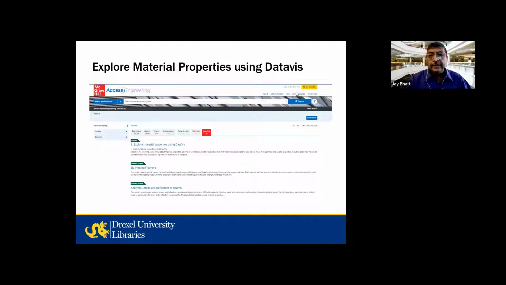And here is one example of exploring material properties using Dataviz. Right from the AccessEngineering homepage, there's a link from where you can click on it to get access to Dataviz. So here I'm using the explore material properties using Dataviz option. And you will see a green box with Dataviz to tell you that this is something about Dataviz or Dataviz material properties. 3D printing filament, analysis of stress and deflection of beams. Our freshman engineers are taught sometimes the concept of stress and strain, and that concept can be used over a period of years that they are here.